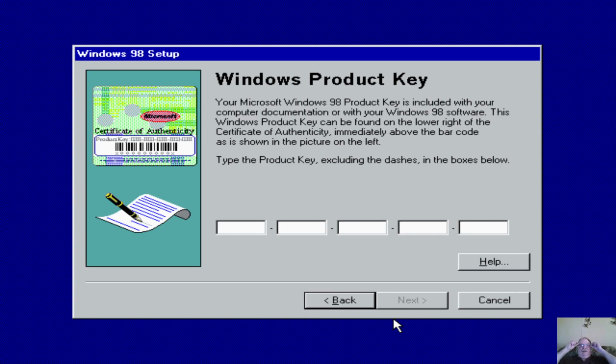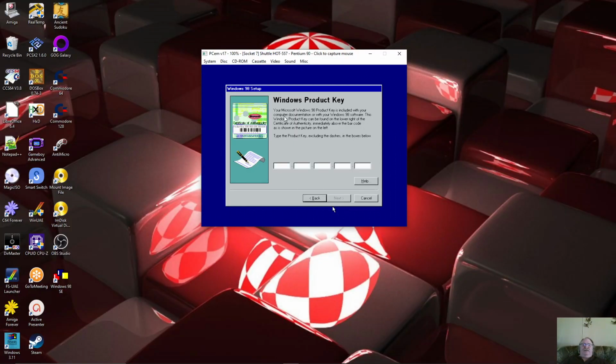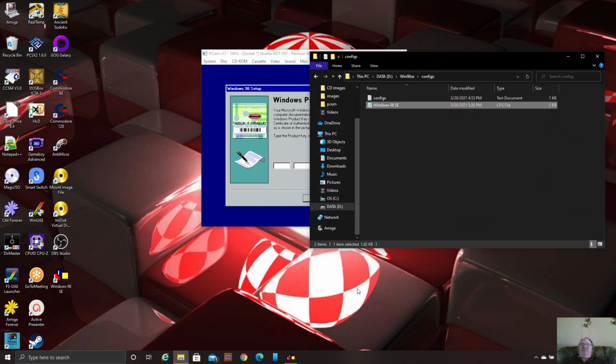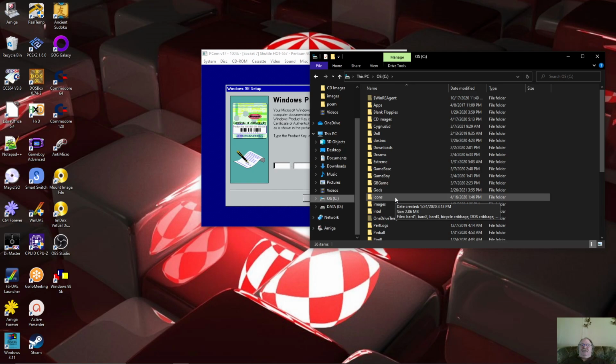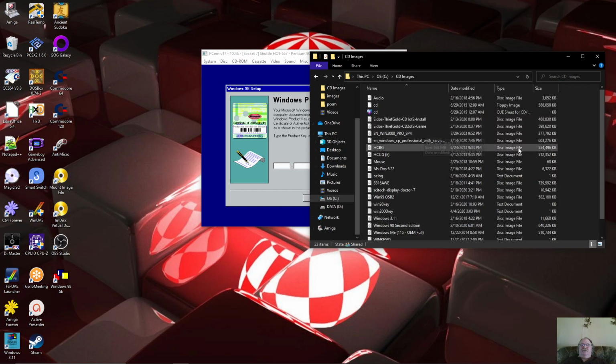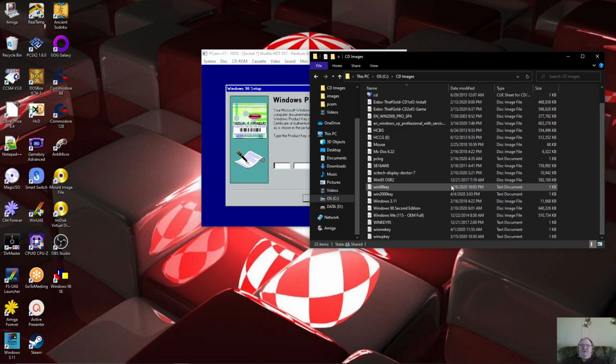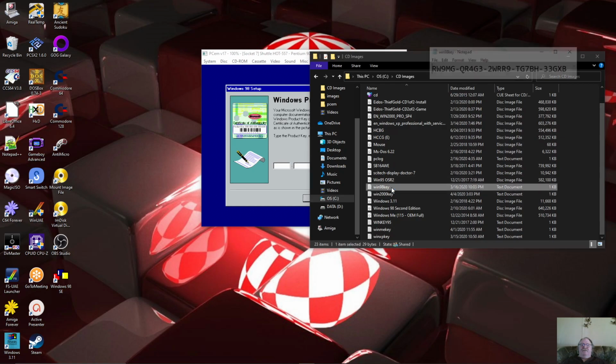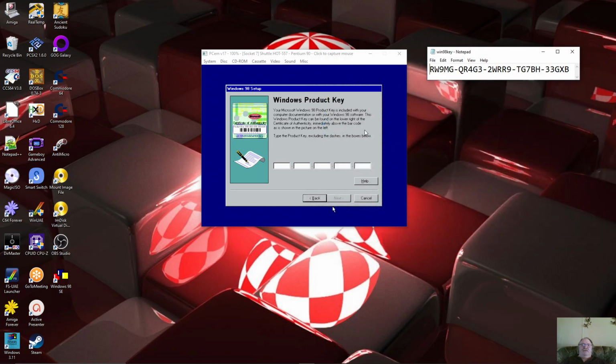Alright, if you got the original disc, you got the product key. I do too, but I put my product key somewhere so I wouldn't lose it. Make it a little bit easier, I typed it in a notepad. So I go back up here, CD images, Win98 key. Alrighty, highlight this again to make sure it's selected. Alright, now you can start typing.